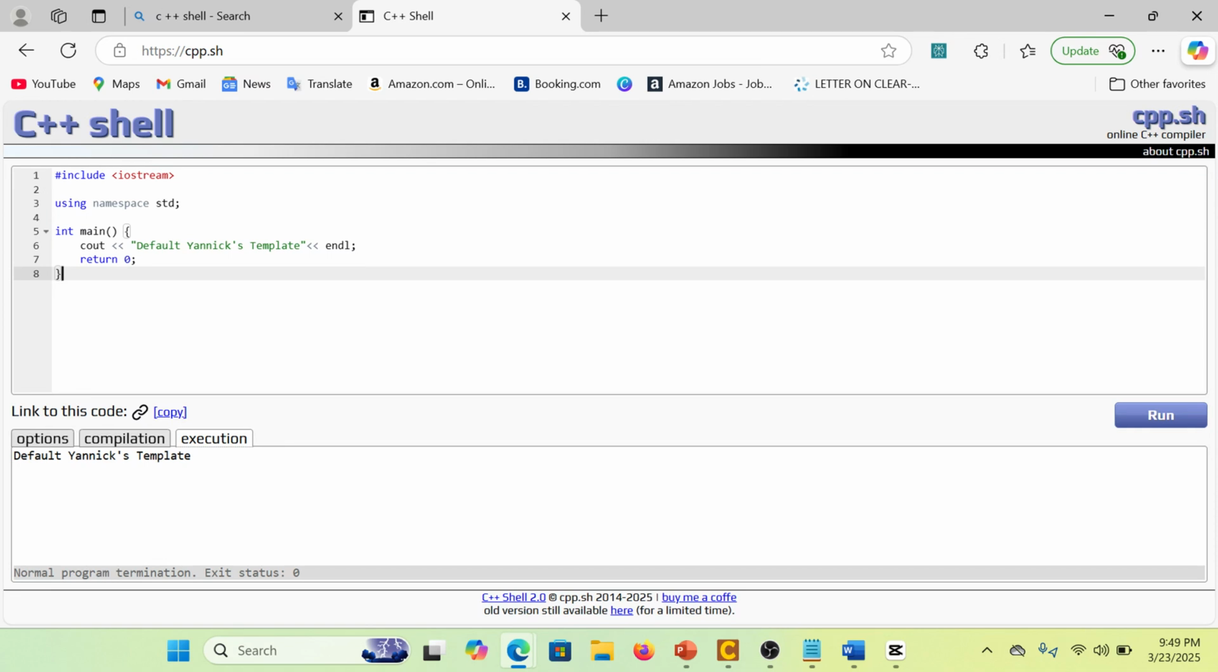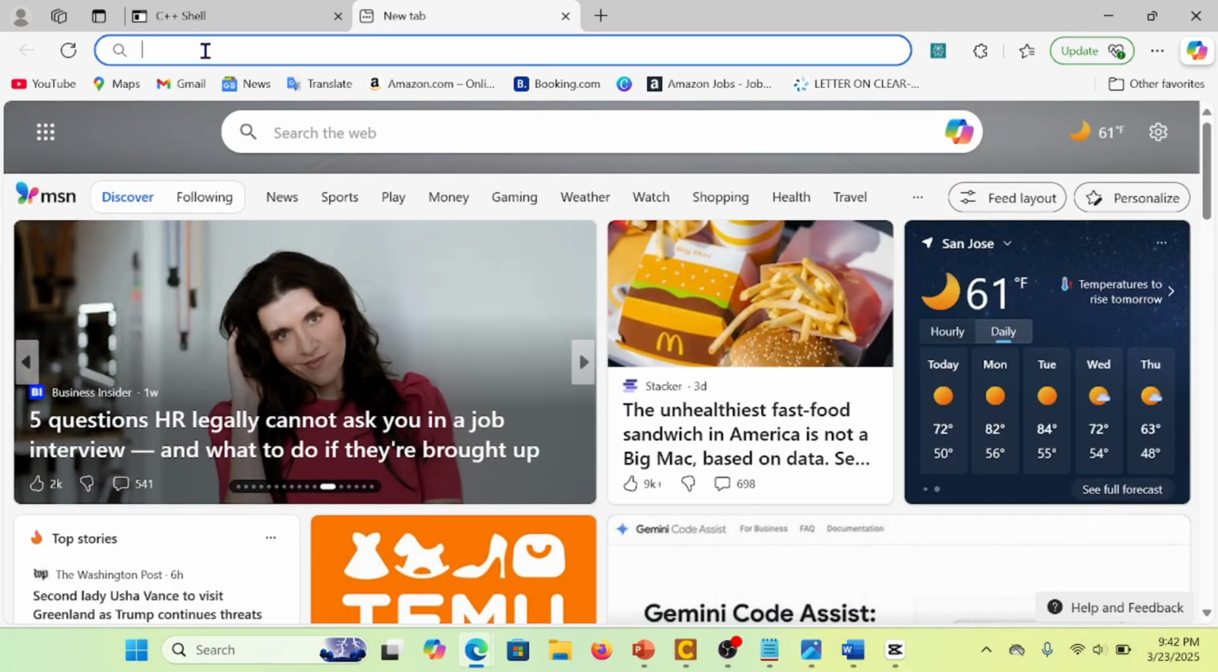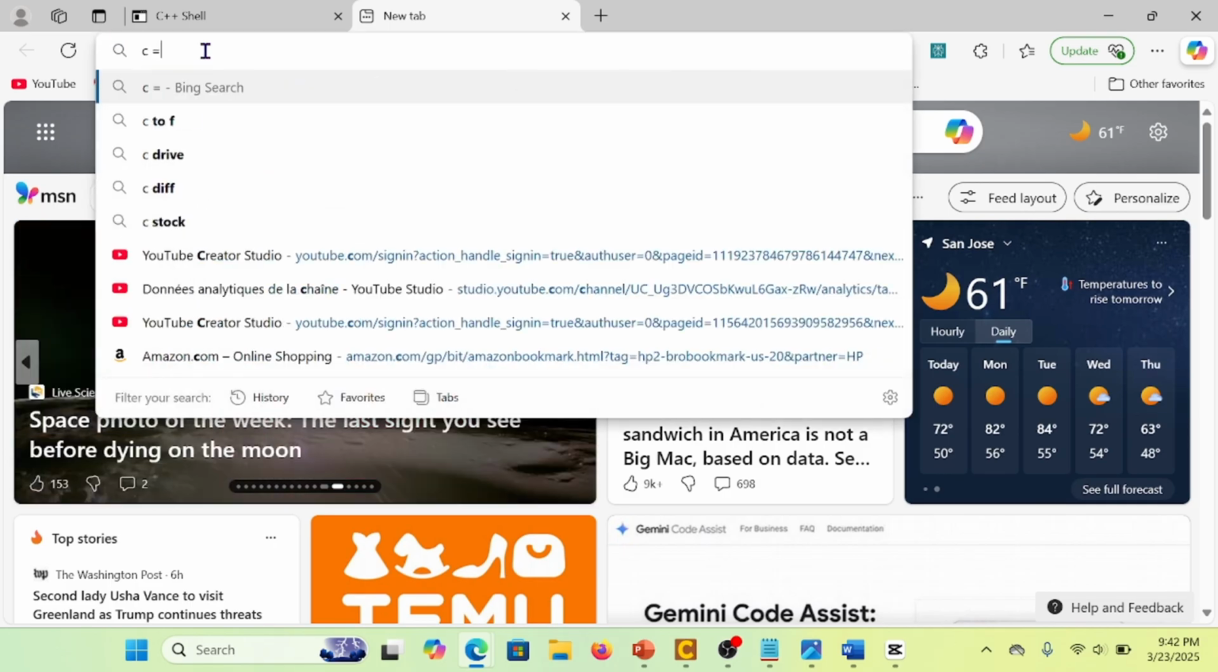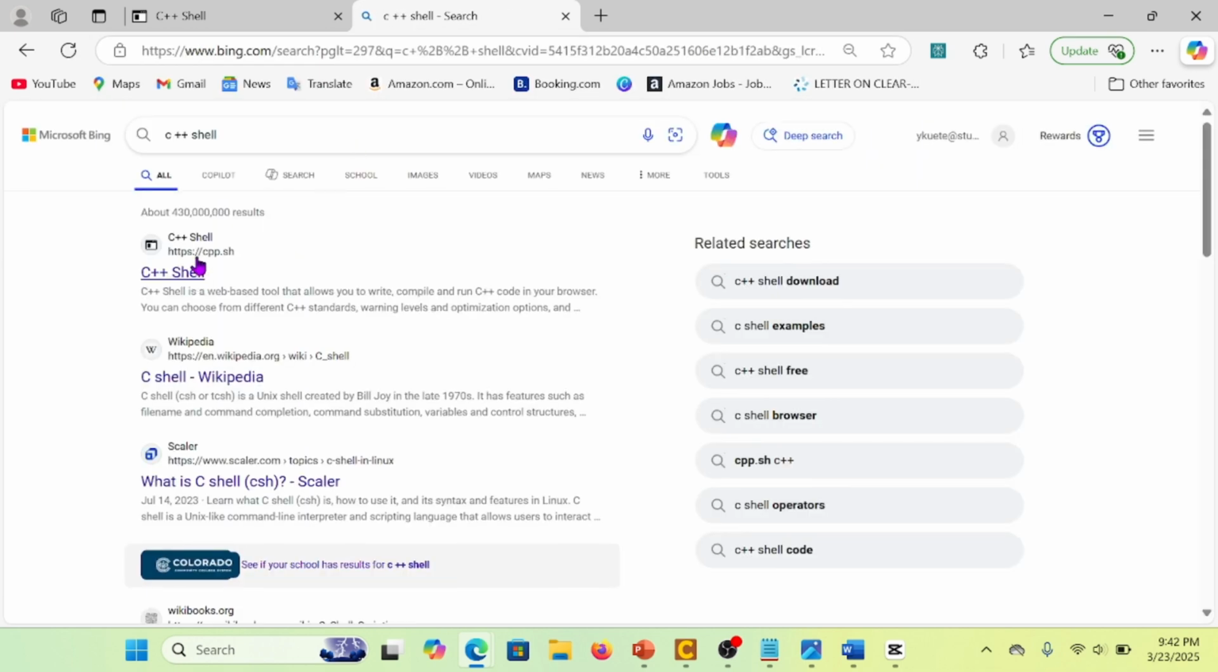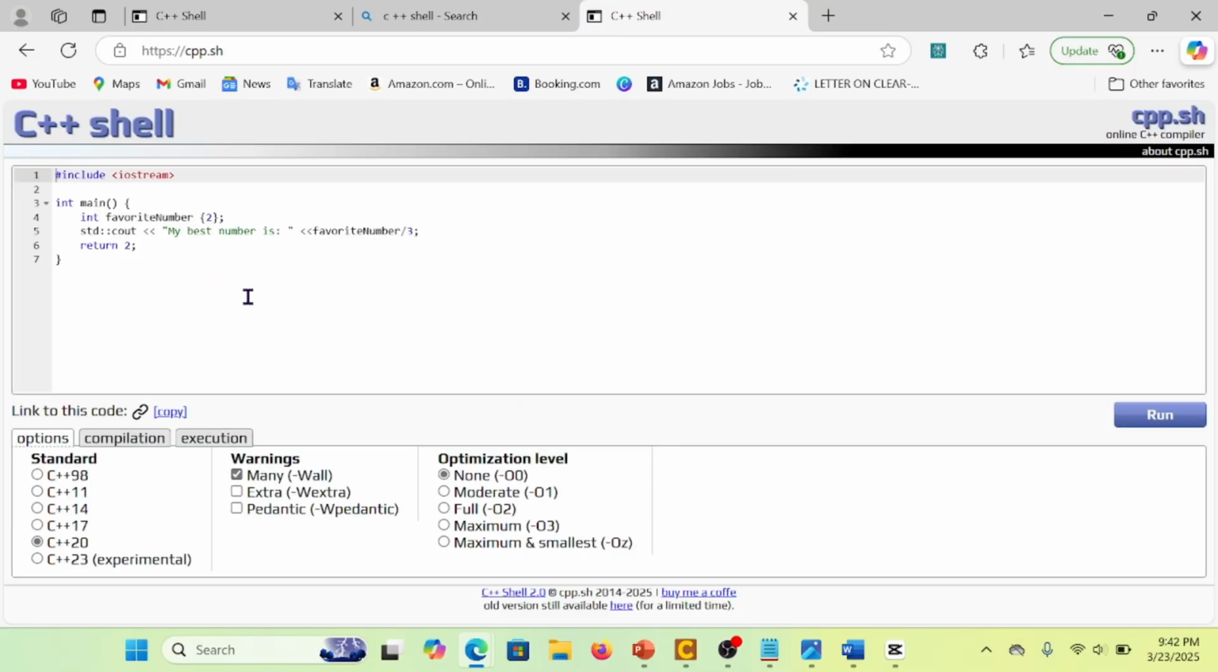Let's say that you would like to type a couple of C++ code and you don't have a professional IDE like CodeLite that we used in our previous video, and you want to use a browser-based C++ IDE in order to execute your task. For that, you're going to come on your favorite browser and just type C++ shell and just click on the link, and you're going to be on this page.